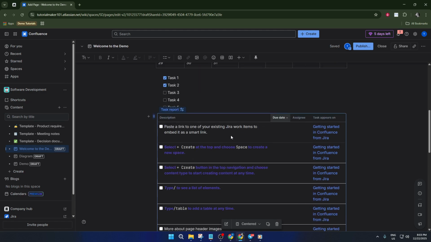And that's all there is to it. With action items, task reports, and Jira issues all running smoothly in Confluence, you're setting yourself and your team up for real project success.